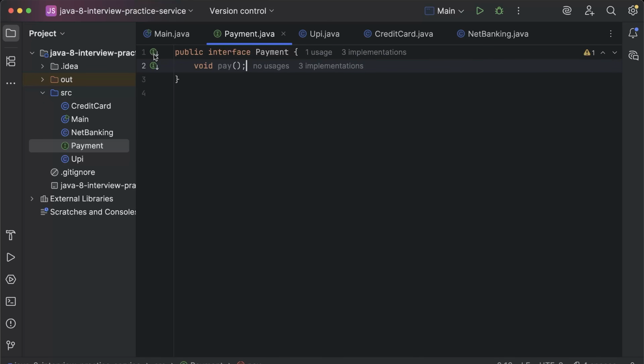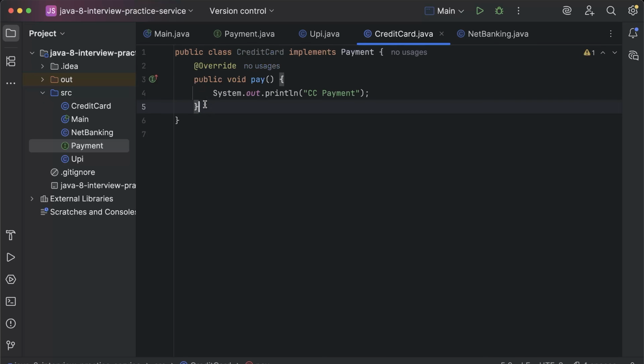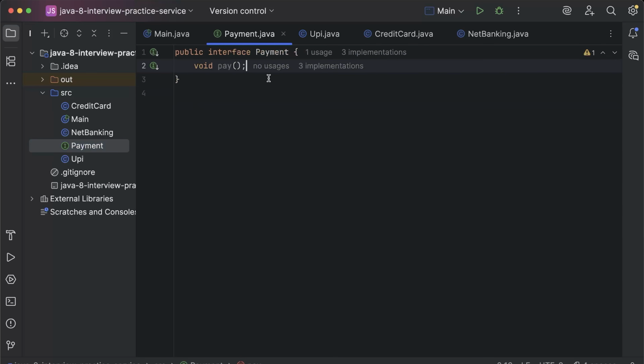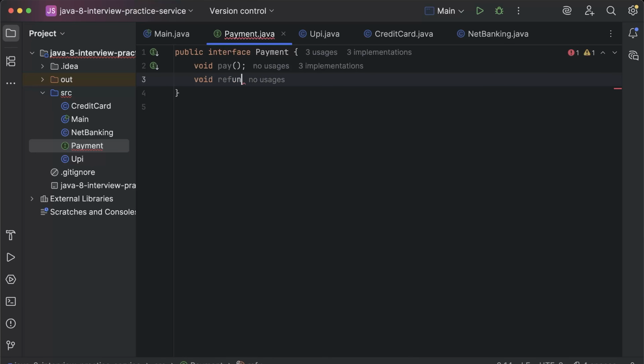We have 3 child classes of this interface: CreditCard, NetBanking and UPI. And in all these classes, this method has been implemented. They have given their own implementations, in NetBanking, similarly in UPI as well. So far everything seems fine. But let's say I want to add one more functionality. Let's say now I want to add a refund functionality. So I just add another method, void refund.